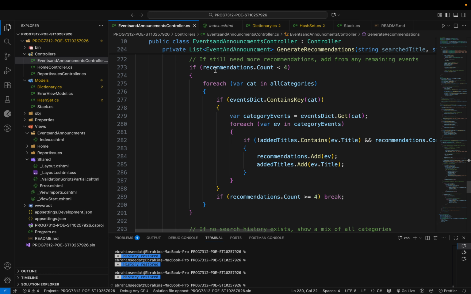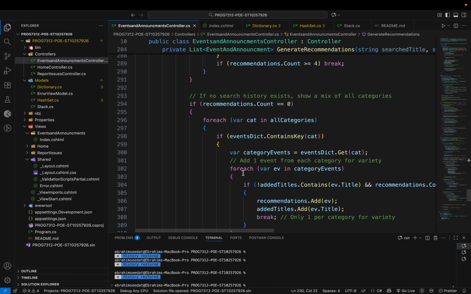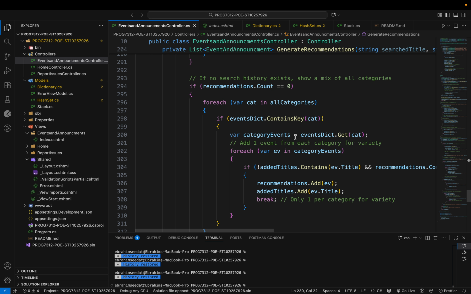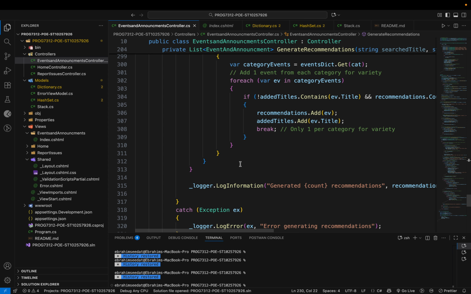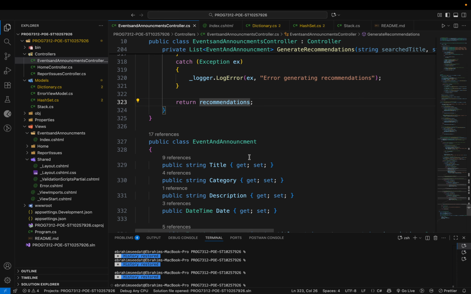If we need more recommendations, this will happen. So if it's less than 4. And then this is if no search, so like if the user didn't have any search history, it just shows a mix of all different types of categories. So like on page arrival, they wouldn't have any search history, so this will happen first. So it'll just be a mix of all the categories shown. And then we return the recommendations list, because the method requires a list to be returned.